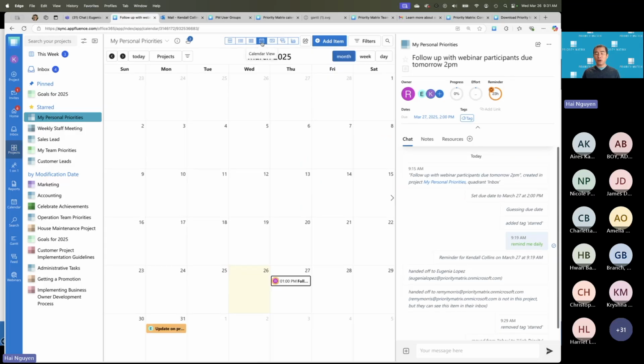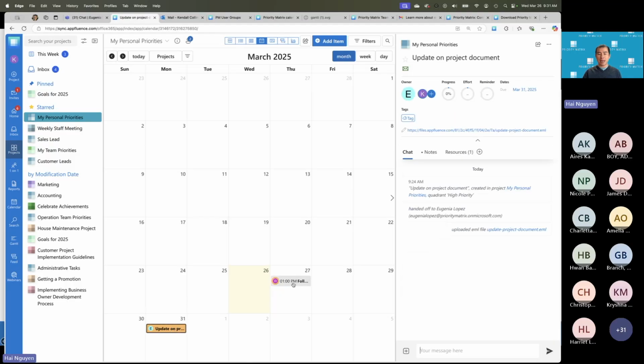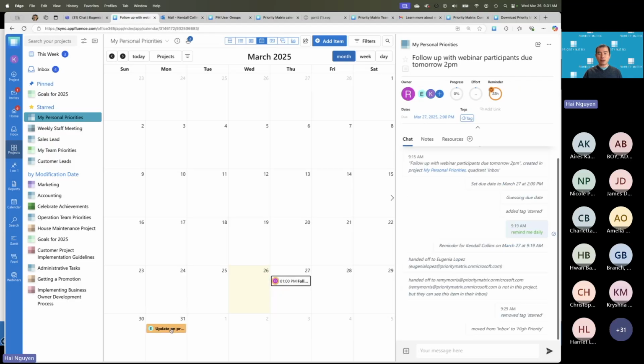If you go to calendar view, any task that has a due date would show up here, and I can actually just work on these tasks directly from here. You see how I can select my task? And if I need to, I can change the due date just by dragging and dropping. And again, Protomatrix keeps a record of all of these changes. So if I make a mistake or if people disagree with me, we can actually talk about that.